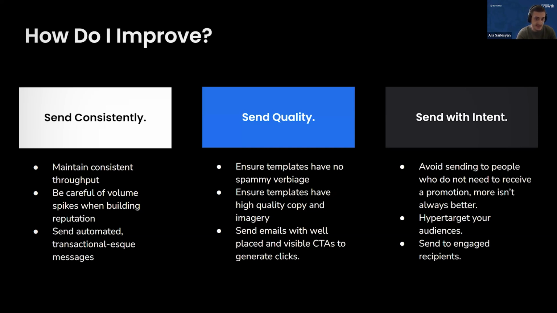Next thing is, again, send with quality. We want to make sure that the templates have high quality copy. We want to make sure that the imagery is very, very high quality. We don't have any low quality images or anything that may even be viewed as just unprofessional from the recipient. We want to make sure there's no spammy verbiage or anything that might come off as maybe even a little bit shady. And the last thing is we want to make sure that we have very, very visible, well-placed, and well-oriented call to actions. So we'll touch in on that in just a moment.